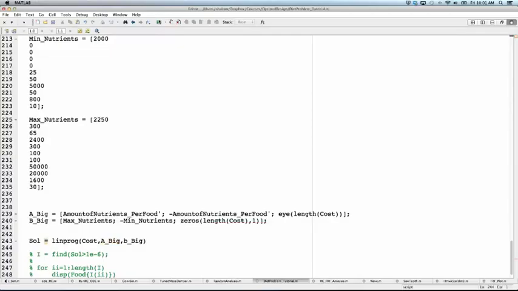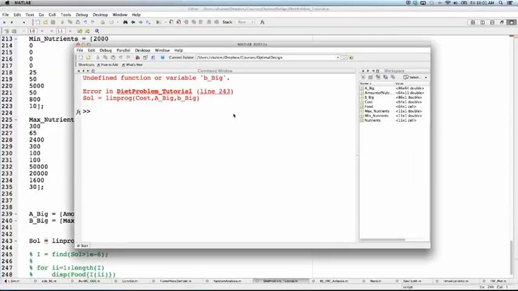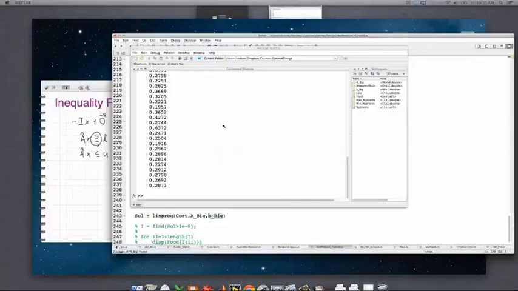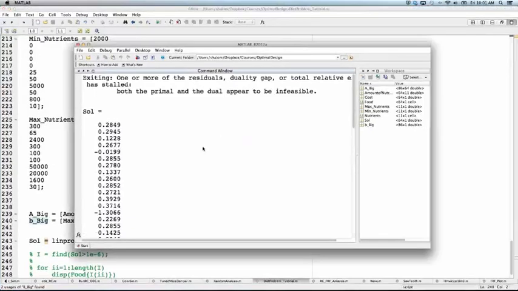So let's run it. Oh, I got an error. Let's see what the error is. B big. Oh, B big. I'm sure one of you already saw that. Okay, solving.